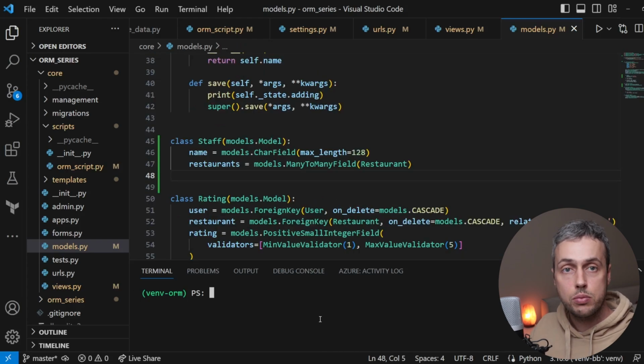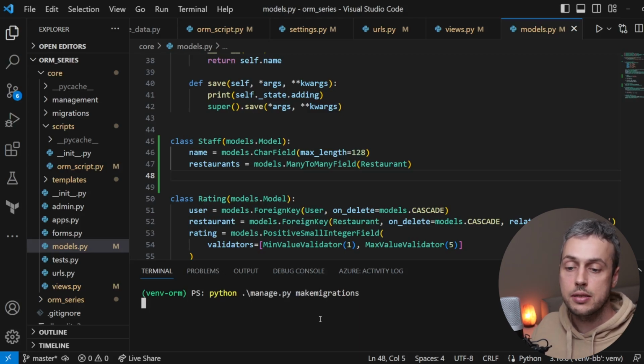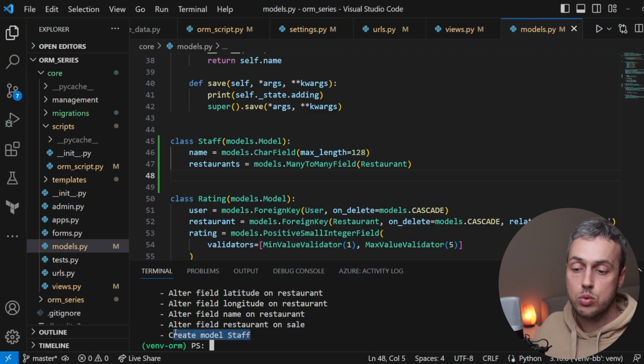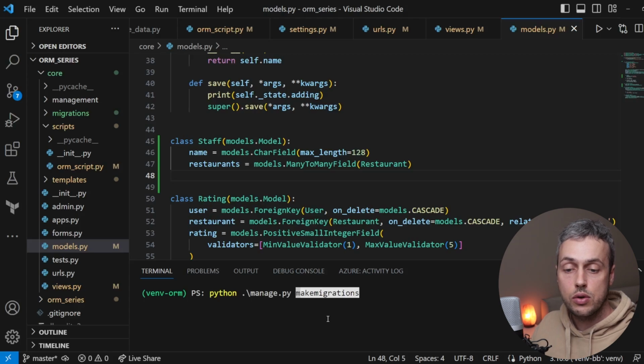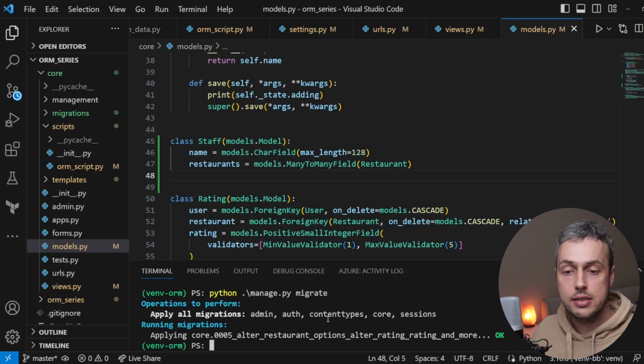So now that we have this new model, we need to generate the migration file so that we can add it to the database. So let's run the makemigrations command. And among other changes here, we have this one at the bottom where we're creating the model Staff. And once we've done that, what we can do is we can run the migrate command. That's going to create that change in the underlying database.